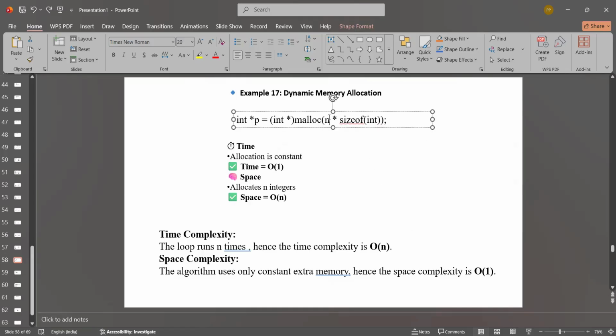But what about the space? Whatever n value you have, that will be the space complexity. So big O n, it allows n number of elements. If n is 100, it will take 100 spaces, or 100 bytes, whatever the data type you have. All right, so this is a simple example of dynamic memory allocation also.